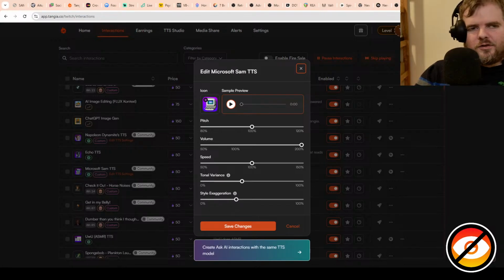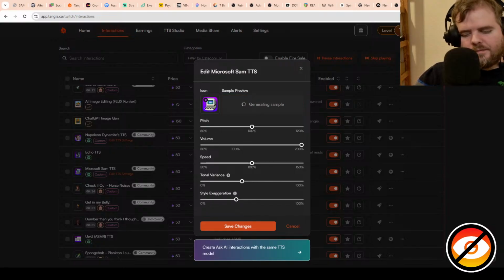Edit Microsoft SAM TTS. Separator, SAM icon. Button unlabeled graphic icon, sample preview. Change the, oh, there's a button, sample preview. Slider 0. Yeah, totally. Sam button. Slider, pitch, 80%, 100%, nothing. Slider 1, volume 50%.